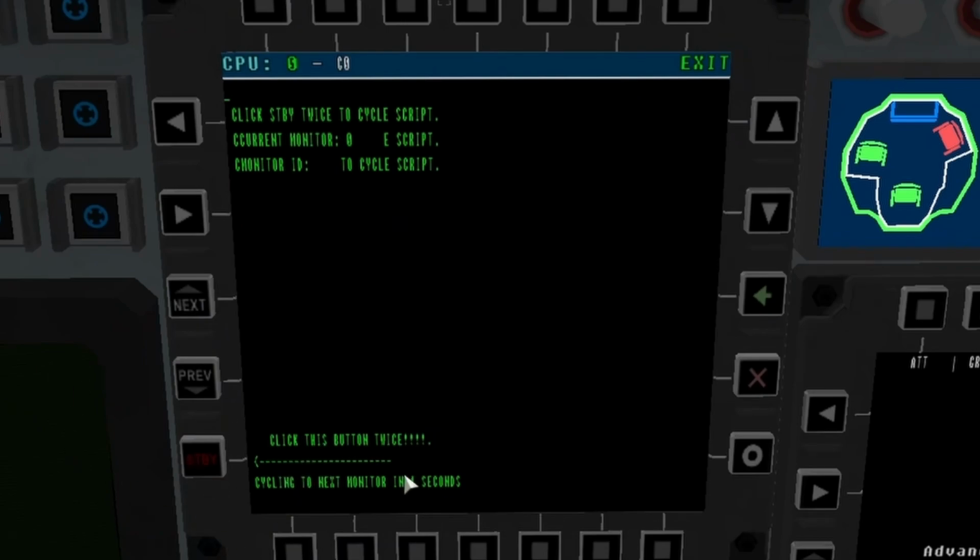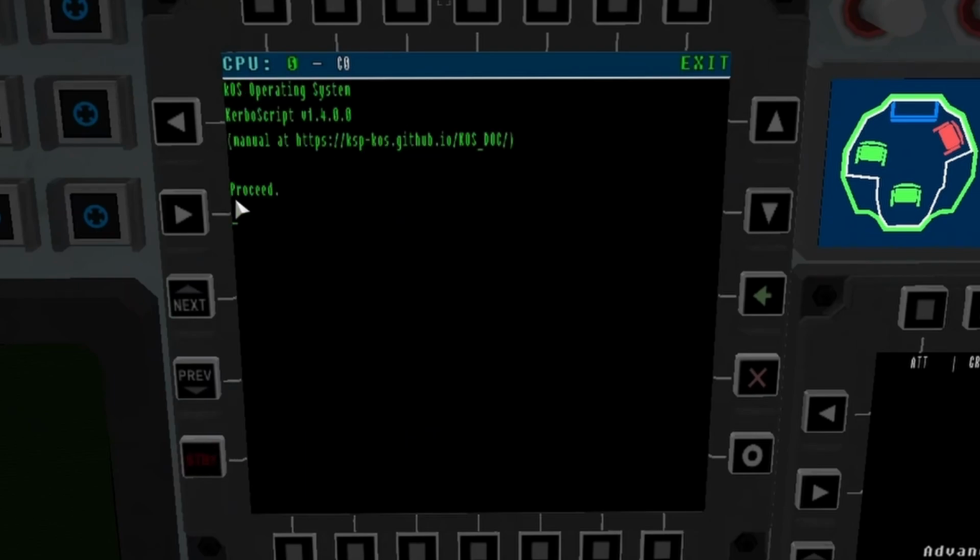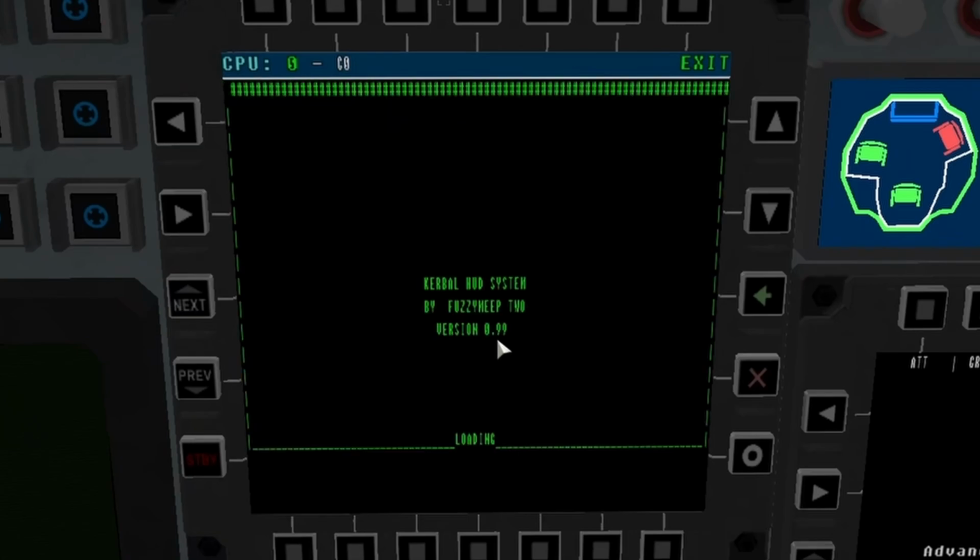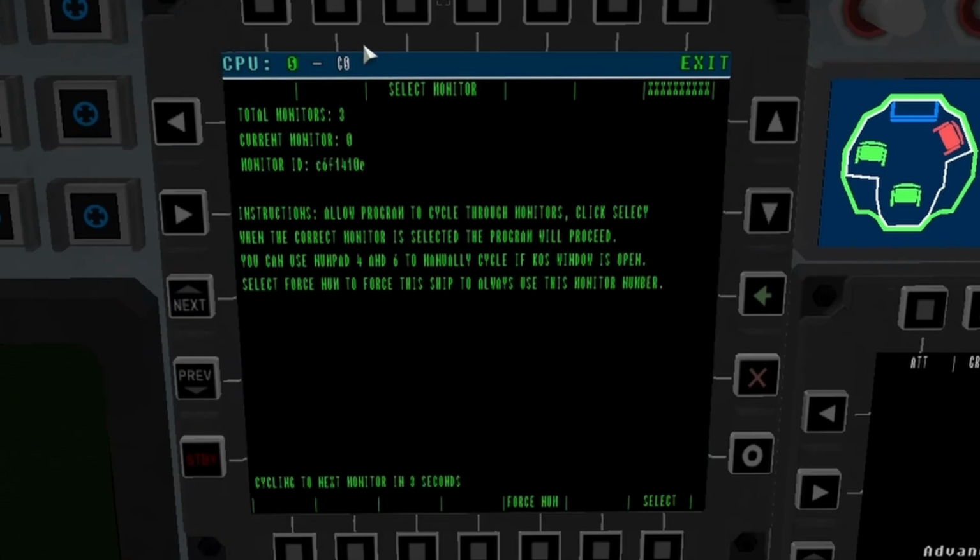If you're ever running into issues with it not loading or failing for some reason, if you boot loop 4 times, it'll give you some options to help deal with it. But right now we're fine. Click this twice, and the reason you have to do that is because the program loads in before the monitors. So, alright, it's going to cycle through your monitors here.